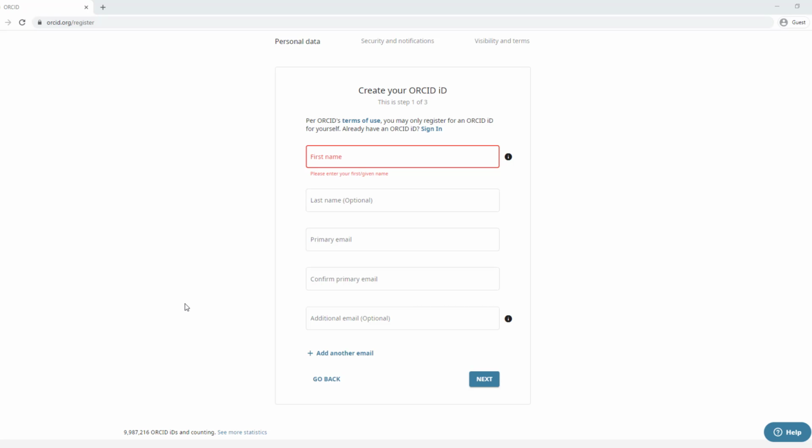Once you do that, you will get a verification email. You click on the link that it has and then you go from there. You can start adding to your profile and do whatever.